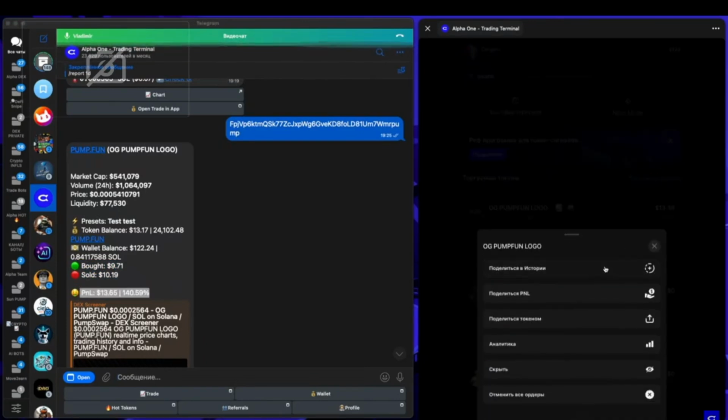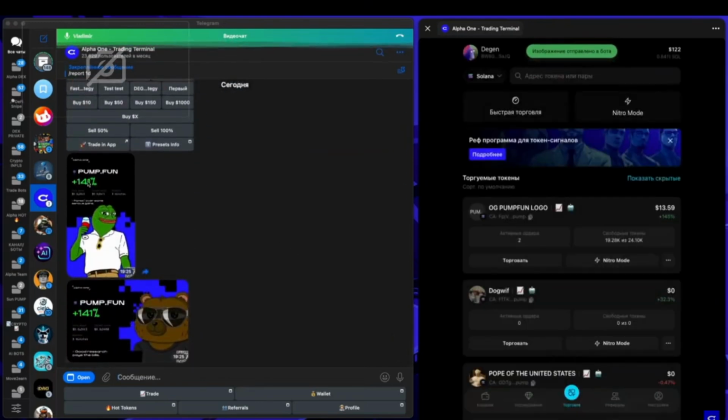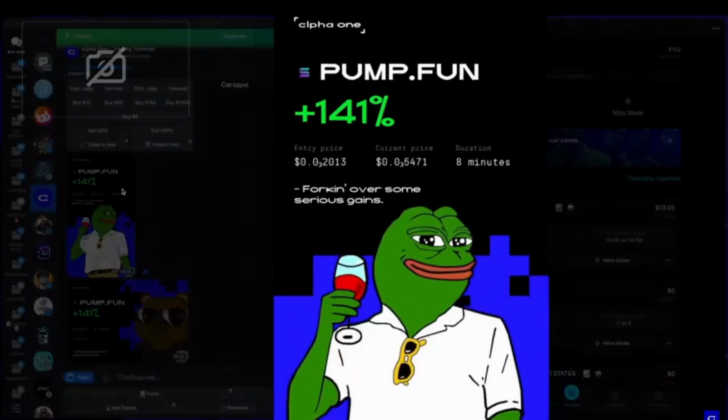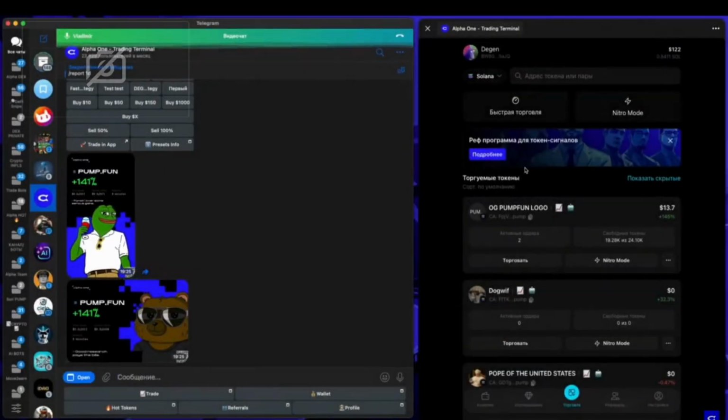By the way, we can now generate a beautiful card, Share PNL. Here you can click Share in the history, or you can click Share PNL. And this generates for you inside the bot these pencil case cards, where your entry point, the current price of the token, and the amount of time in the transaction are displayed, and accordingly, at the bottom right, a code for registration with your referral link. Here, there is a variant of vertical, there is a variant of horizontal pictures.